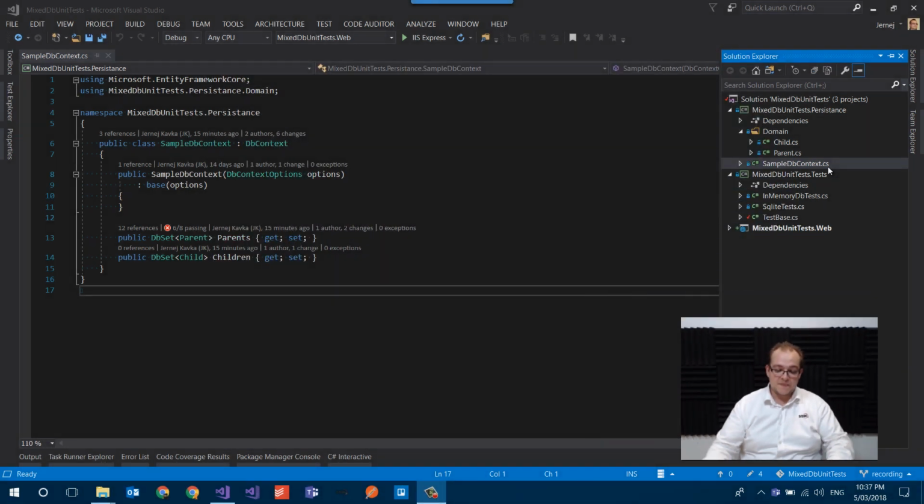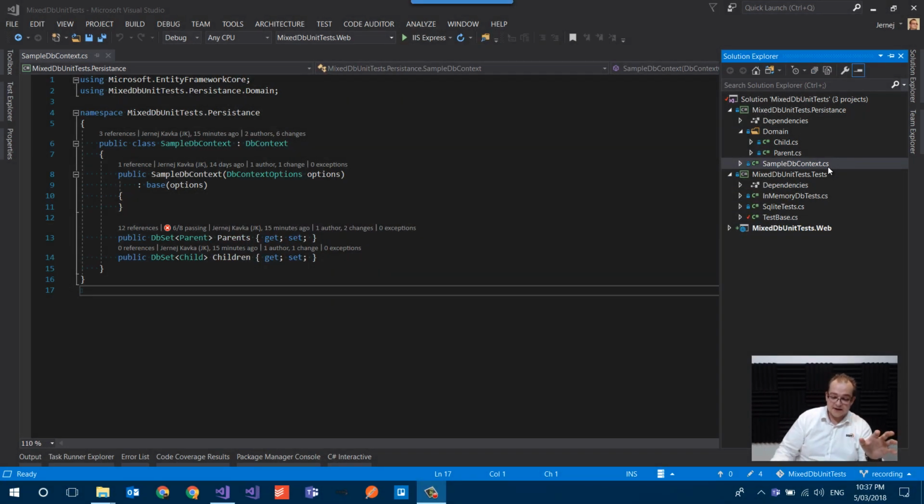So let's begin. I have started with a simple project. We have a persistence layer, we have the unit test, and we have the web API. We're not going to touch the web API because we're interested in unit tests. So let's have a look into the persistence layer first.